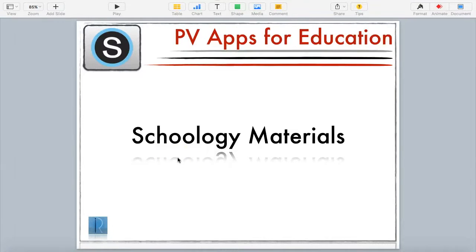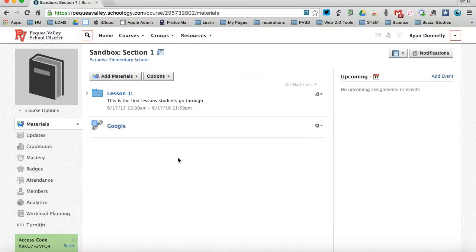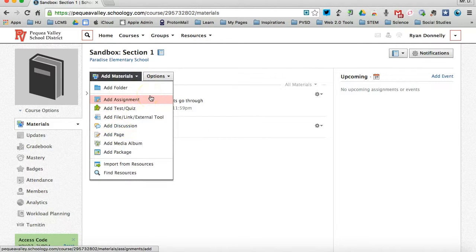In this section of the PV Apps for Ed course, we are going to take a look at the Schoology materials and types. In Schoology, once I'm inside my course, I have the option of adding a boatload of different types of materials. I can go to Add Materials at the top left and bring this drop down to add the different types of materials.